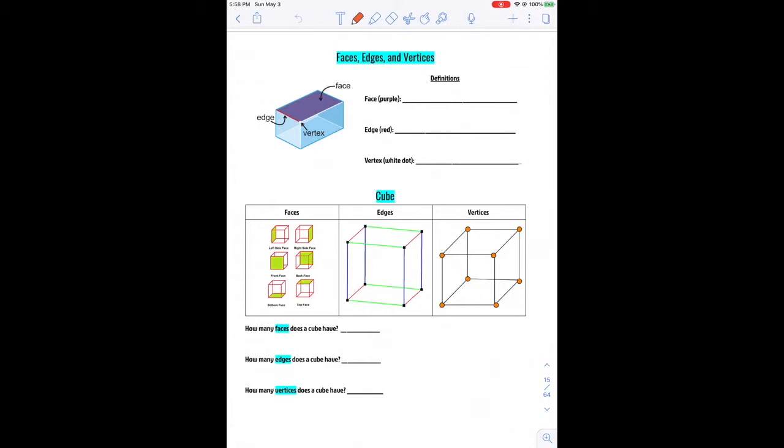So if you start by looking in the top half of the page, you can see right here there's an arrow pointing to this purple section, and that's called a face. So the definition of a face of a 3D figure is a flat surface. So that purple section's one example, and then there's lots of other faces going around each side of the shape. So each entire side is called a face.